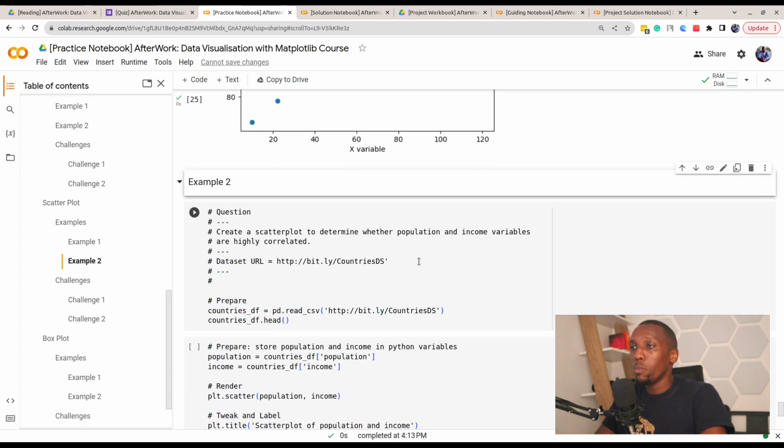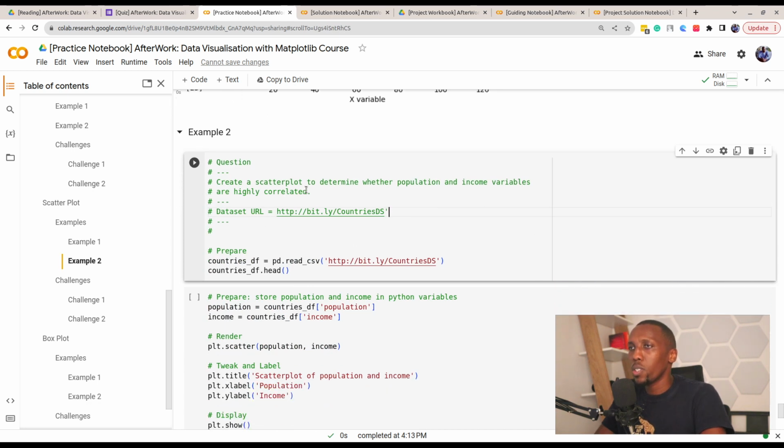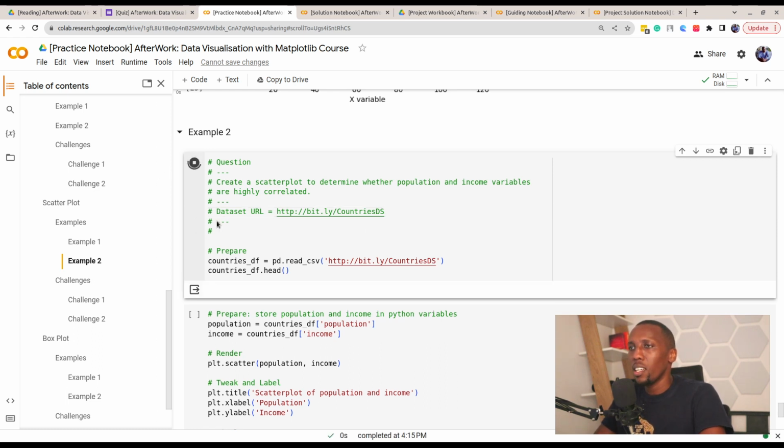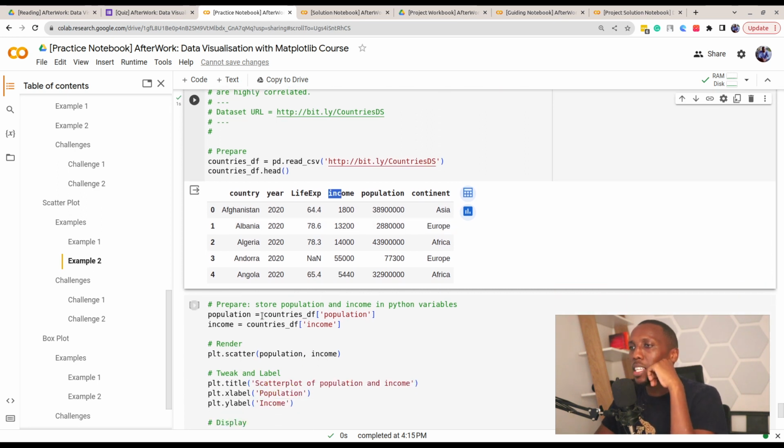So that is how you interpret a scatter chart or scatter plot. To work with a scatter plot for a real life data set, let's go through the second example. Create a scatter plot to determine whether the population and income variables are highly correlated. So here we have a data set. If I run that, we should be able to see our data set. We have country, life expectancy, income, year, population, and continent. So we want to determine whether the population and income variables are correlated or highly correlated.